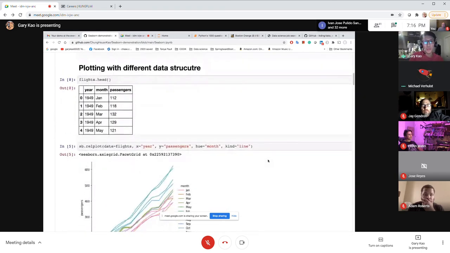When we try to plot with these 2 data structures, if it is the long form data, there is a lot of flexibility you can use. So this is the relation plot under Seaborn. I call it sb, so we can code it out easily. And I'll talk about this later.